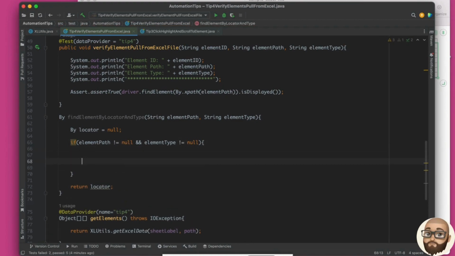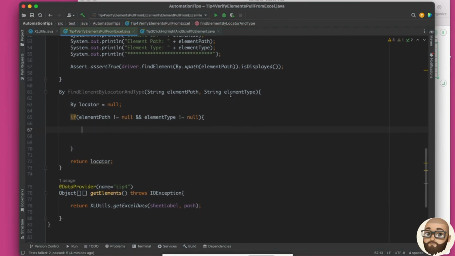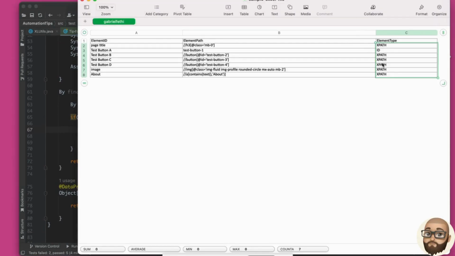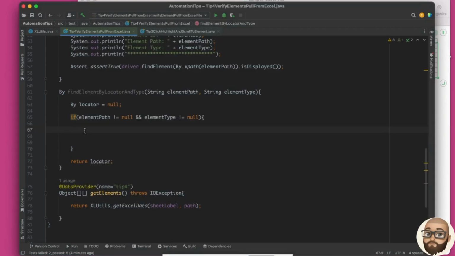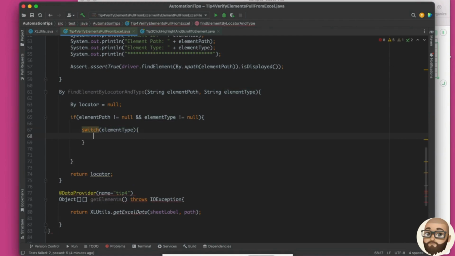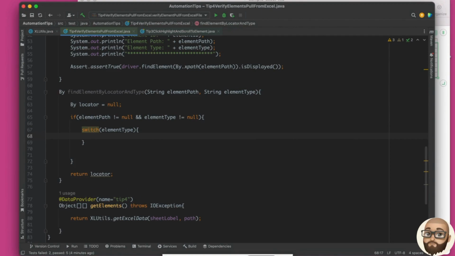So in here, what I'm going to do is, based on the element type data here, I'm going to create a logic that is going to return the correct By locator. I'm going to use a very simple switch statement for this. I'm going to say switch element type, and based on element type, return the correct locator.